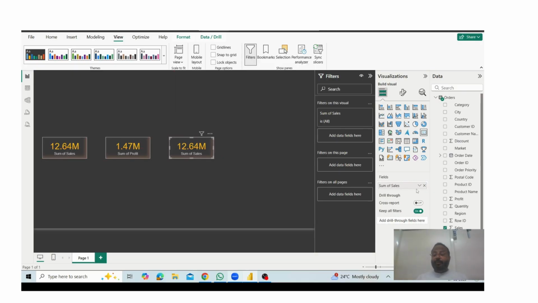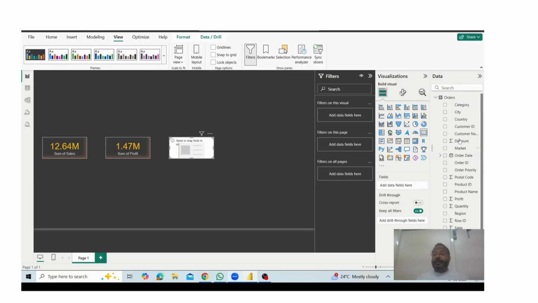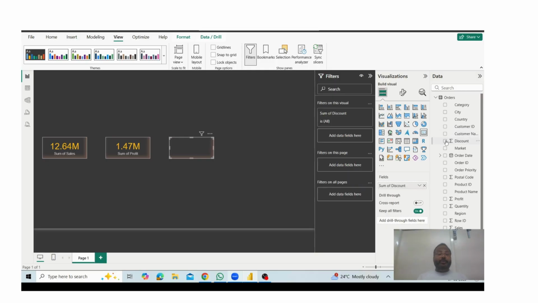In this third card, instead of sales, I'll show the discount there. I have 7.33k discount, 7,000 discount. So Control V again. I'm taking the fourth card also here. This is my fourth card. Let me adjust them properly. So I'll put it here. I'll put this here.